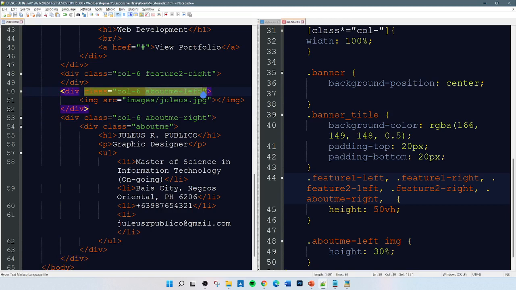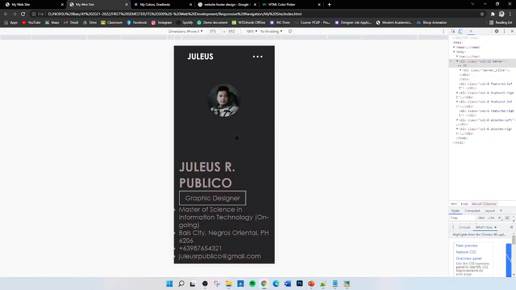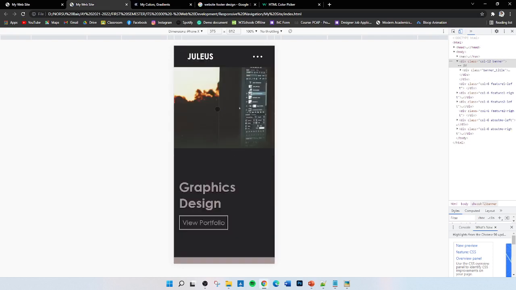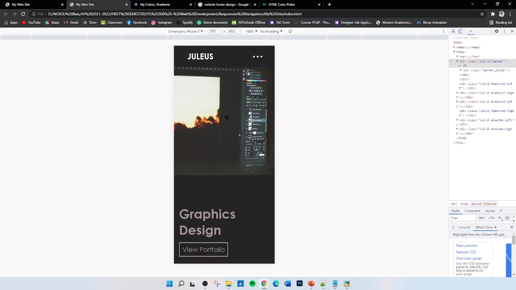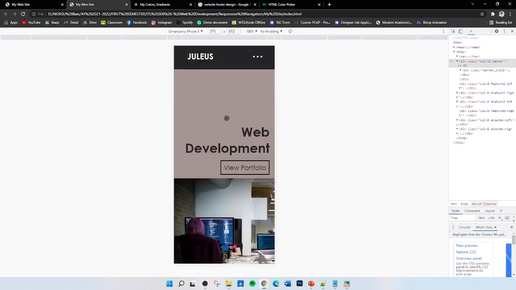That means all of these divisions that we've grouped together will be given 50 vertical height. So let's save that. Then let's reload. So that is about 50%. Every box is now given 50%, 50 vertical height. Okay.